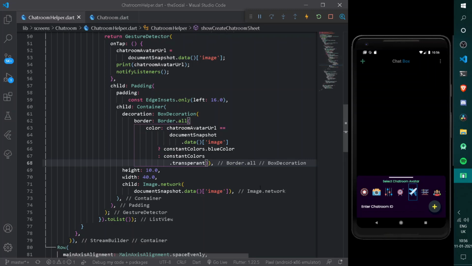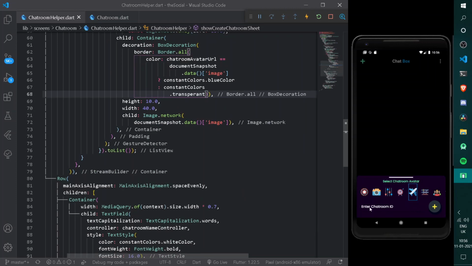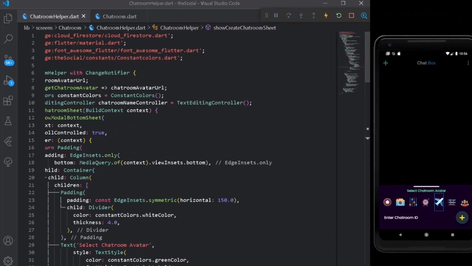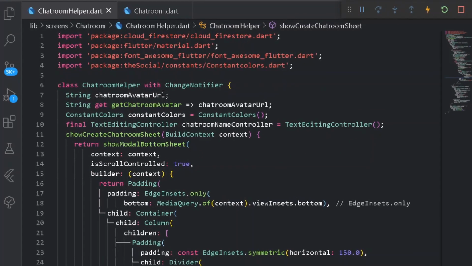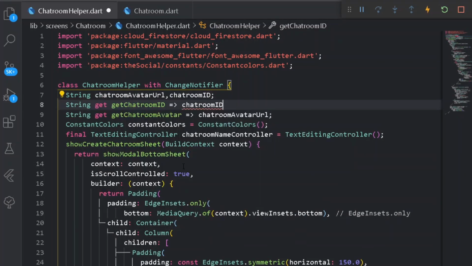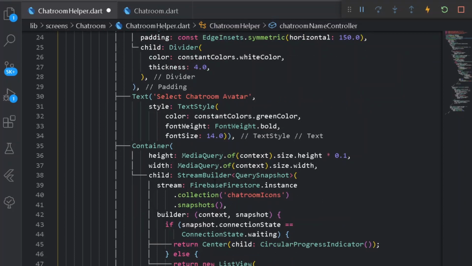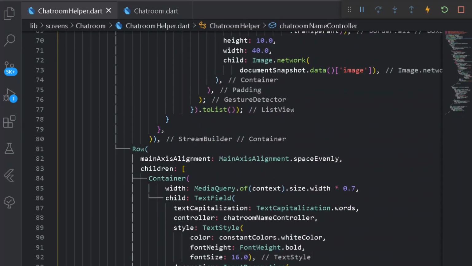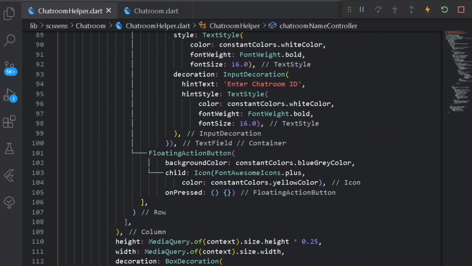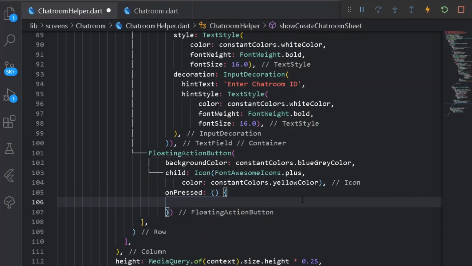So after having this, we shall also be asserting the chat room ID. So for that we can go at the top, and here let's create a new string for chat room ID. Let's create a getter as well. So once the following thing is done, we can simply format document once, and now we can move under our row, and under this row we can perform some of the operations under our floating action button.